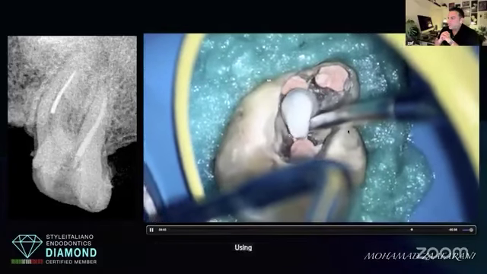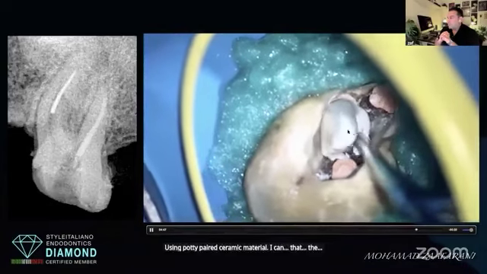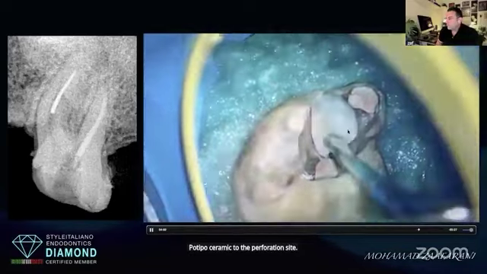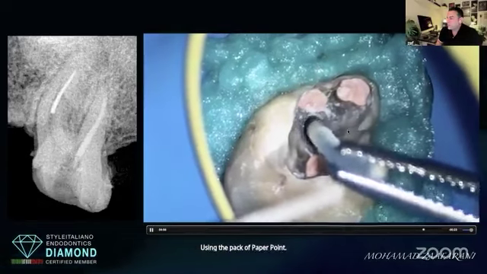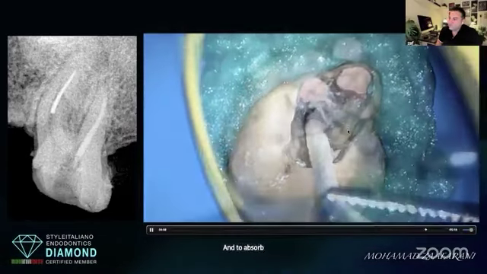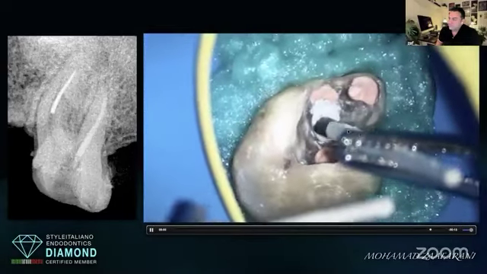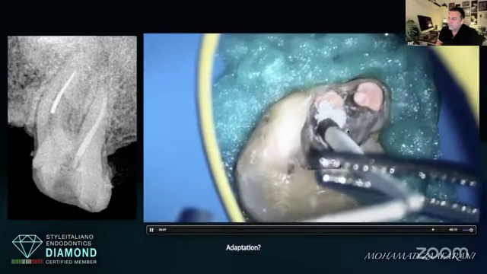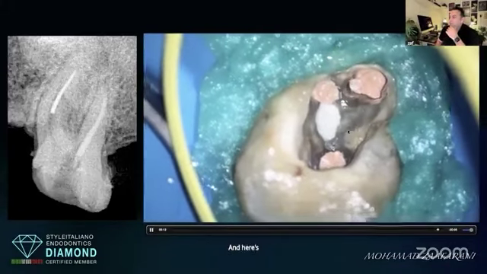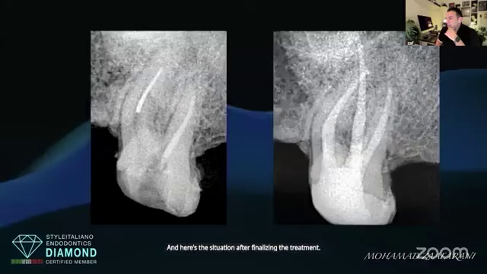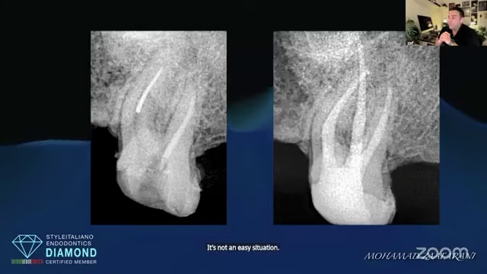Using Uvceramic material, I can adapt the Uvceramic to the perforation site using the pack of paper point for gentle adaptation and to absorb also excess moisture if present. Adaptation using the pack of paper point. And here's the situation after finalizing the treatment. And this is a post-operative radiograph. It's not an easy situation. It's not an easy case to manage.